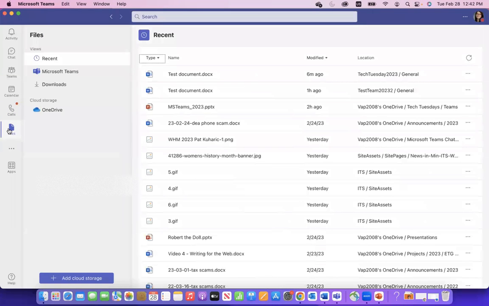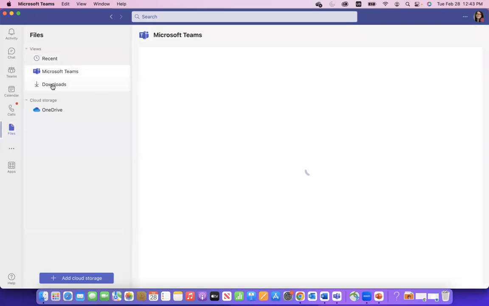And then we have files. So this is every single file that I have shared or that people have shared with me in Teams. I can find them right here. I can do a search here or look at downloads and things like that. There's a lot going on.